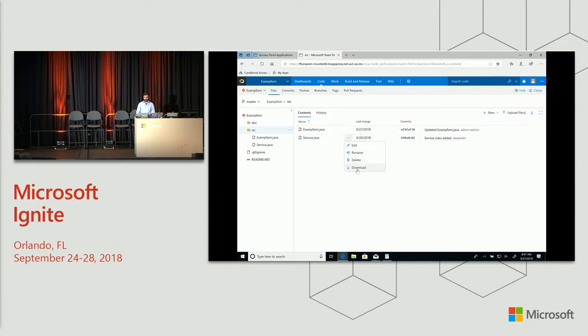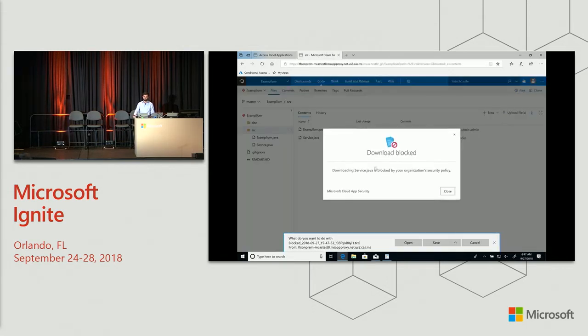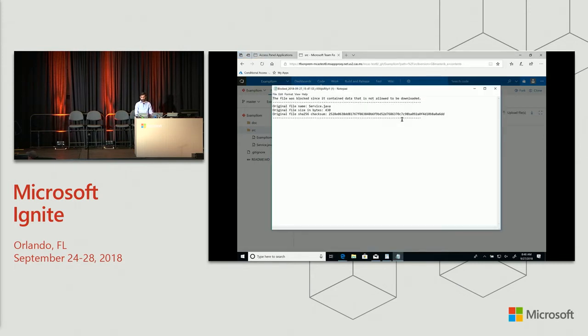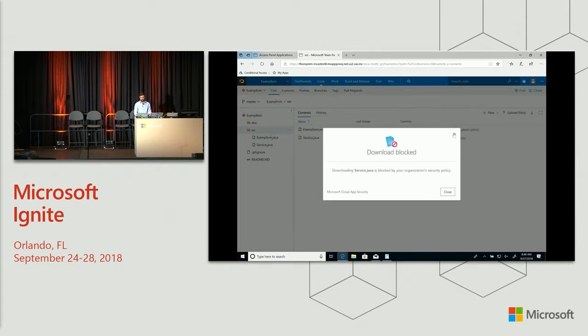So Kevin goes here and he clicks download, but he's coming from an unmanaged device. So you see immediately we say, nope, not so fast. You can't download this file. We give Kevin a nice notification, as well as this tombstone file that if he opens basically says, hey, this file was blocked as it contained data that is not allowed to be downloaded. So everything has to stay within the browser session here.